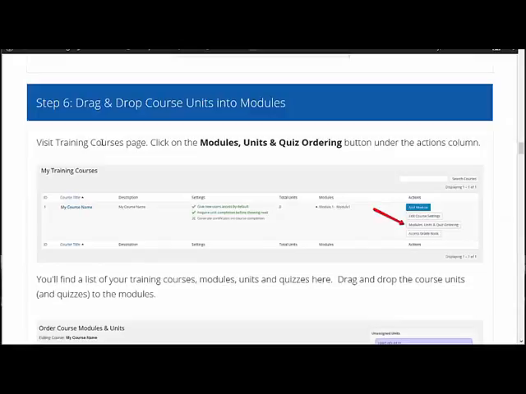Alright, so at this point we have created our course, we have created a few modules, a few units, and now it's time to map your course units to the right modules. We have already associated the modules to the right course. Now we just have to drag the units and drop them into the right modules. So let's do that.